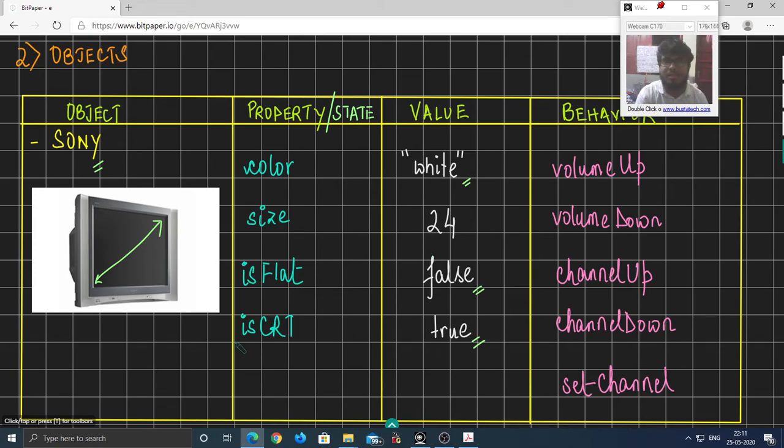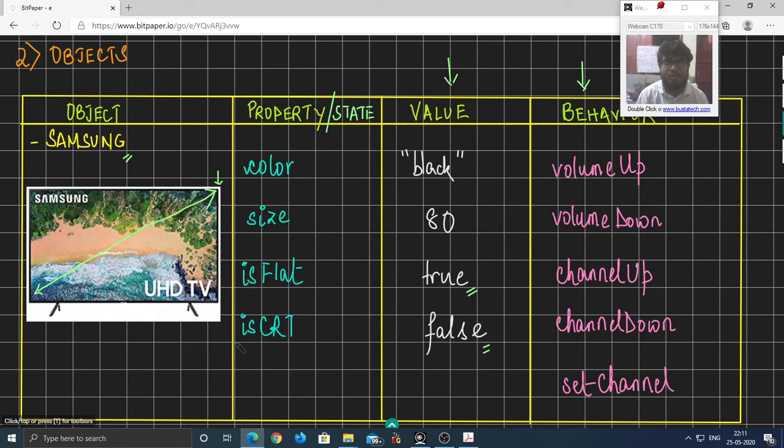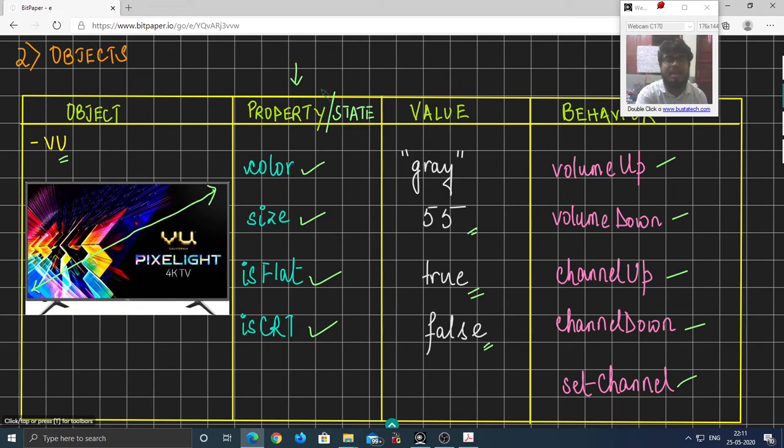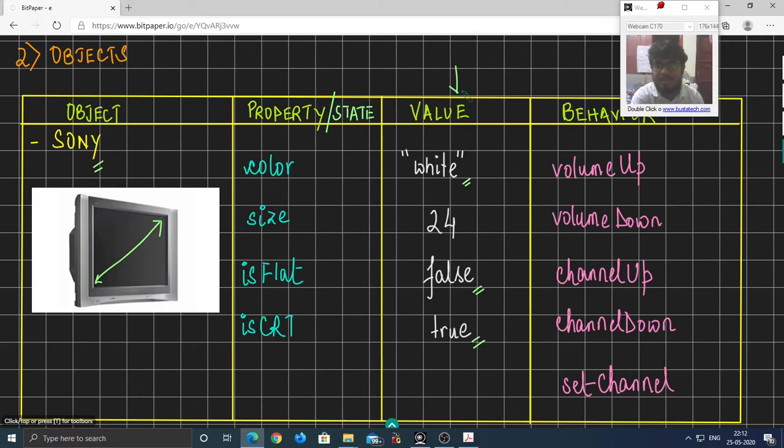So what did you observe? For all the TVs that we have seen so far, like in the Sony TV, in the Samsung TV, and in the VU TV, the properties are the same. Every TV has the color, size, is flat, and is CRT property. But for every object, the values change. If you have a look at the value column, you will see that the values change, right? So this is what makes every object unique. Though every object has the same properties and the same behavior, the values of those properties are different. This is what makes every object unique. Keep this in your mind.